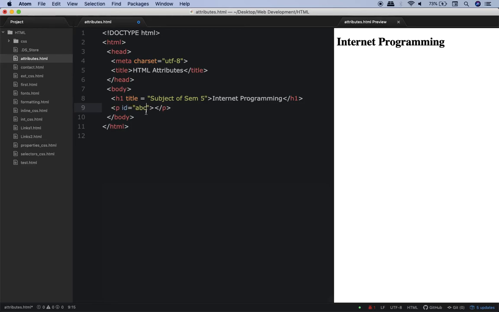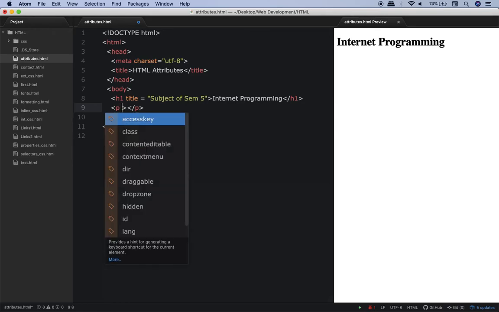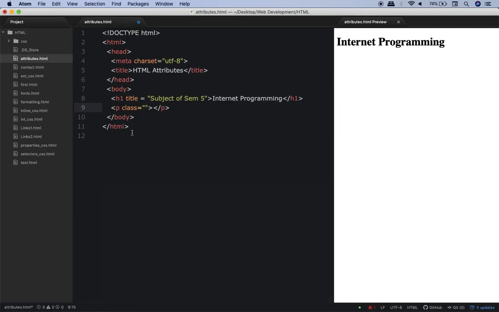Now similar to ID, there is one more very important attribute over here, which we'll study in detail later on, and that is the class attribute. So I hit the space and again it shows me this class attribute. So again I could have given class equal to XYZ. So these are two important attributes which we are going to use very often. Once again remember, attributes are basically those things which provide additional information about an HTML element, and attributes are always given in the opening tag.